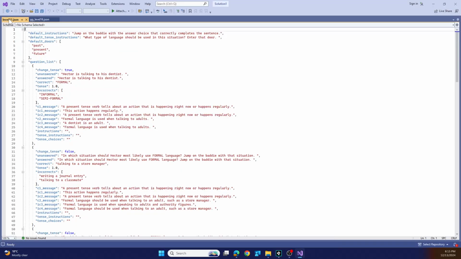So similar to Grammar Glider, the Tower of Tens content is done through JSON files. And basically how Tower of Tens works, it's a platformer game, right? So for example, it would ask this question. It would say, jump on the baddie with the answer choice that correctly completes the sentence. Which type of language should be used in this situation? You would then enter the door. So essentially you would have these different questions, and you would have enemies to jump on in accordance to what answers are available.